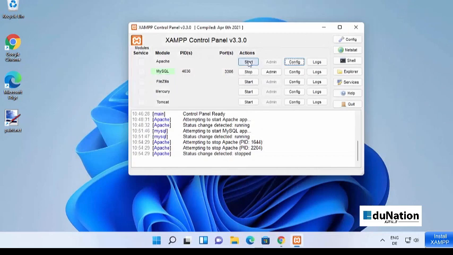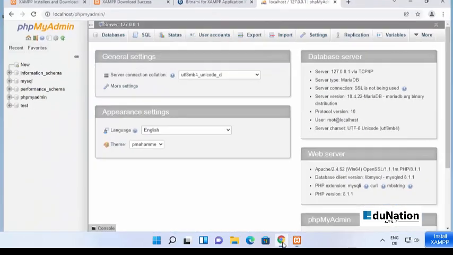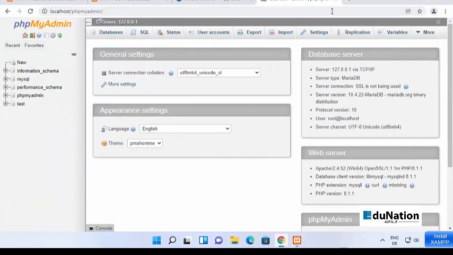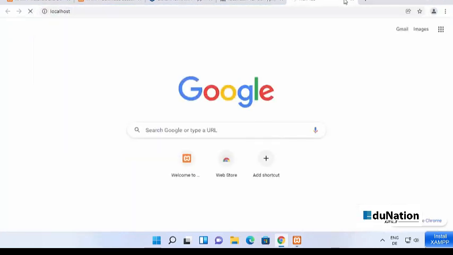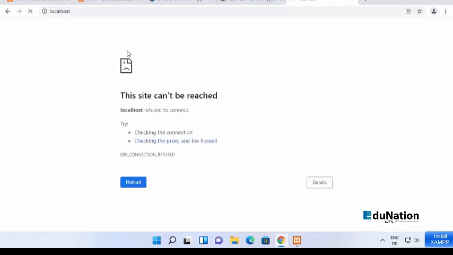Once that's done, you can once again start your Apache server. So click on the start button, and this time you will see that now the port of Apache is changed to port 8080 in my case, right? So this is how you can change the port. Now once again, when you go to your browser and type localhost here, this time it's not going to open because now our server is running on a different port, right?